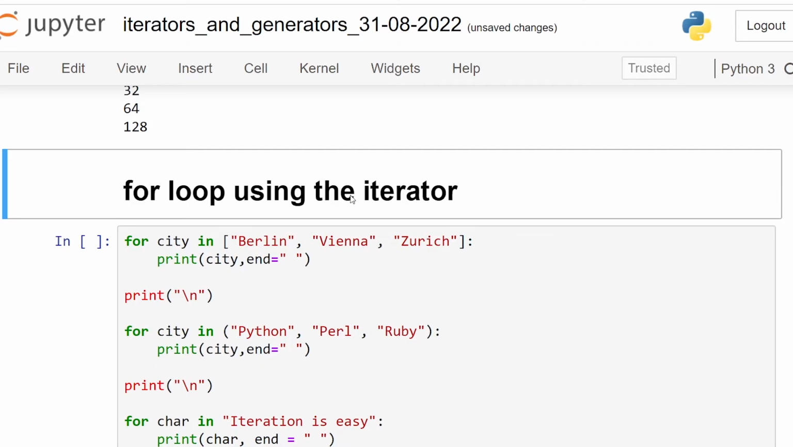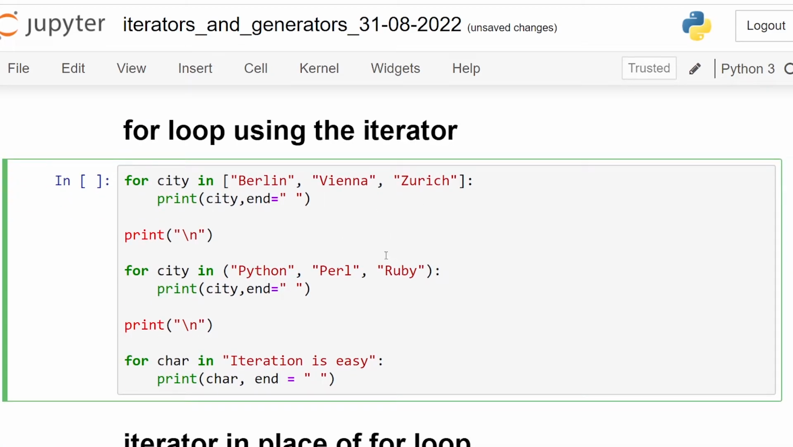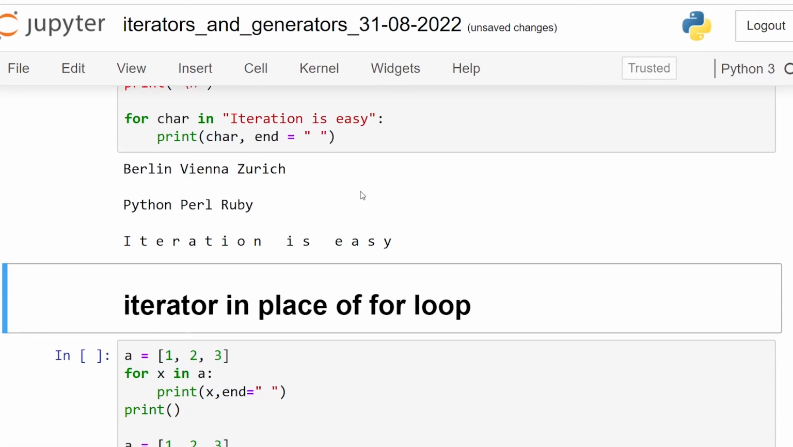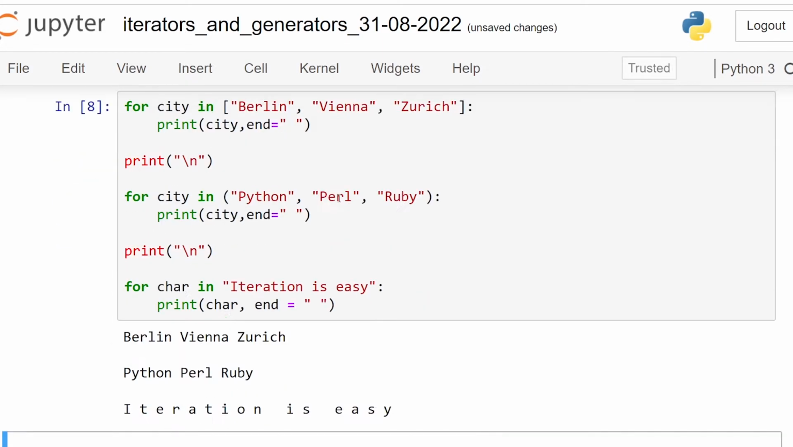I also mentioned that the for loop in Python uses the iterator behind the scenes. For example, here is the for loop that actually goes through a list. Here is a for loop again that goes through a tuple, and here is a for loop that goes through a string. So you can see that in the string, one character after the next is printed, and then for the other two, you can see that it prints the elements of the list.